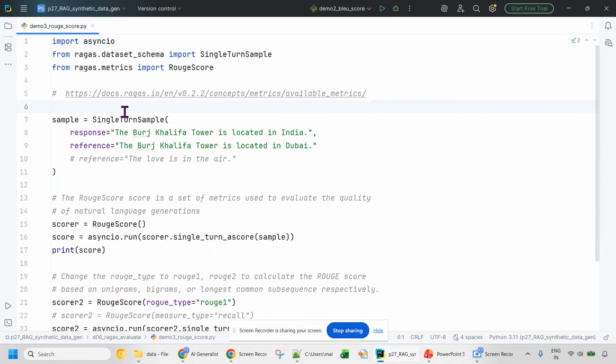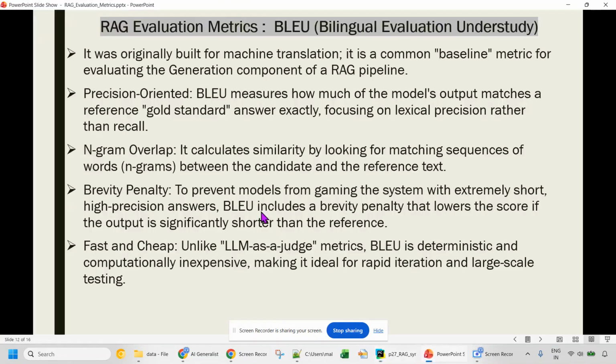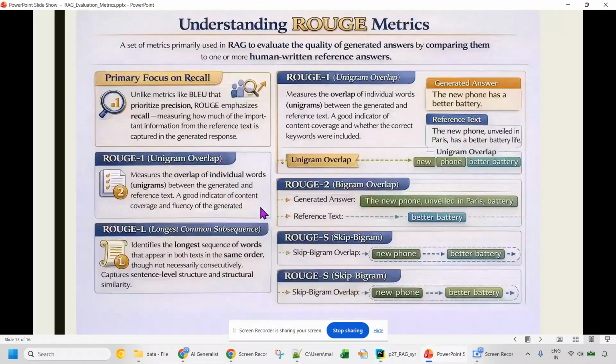This is also one of the good evaluation metrics. ROUGE is a set of metrics primarily used in RAG to evaluate the quality of generated answers by comparing them with one or more human-written reference answers. So something which has a human in the loop. The primary focus is on recall: ROUGE-1, then we have ROUGE-L, ROUGE-2, ROUGE-3, ROUGE-S, ROUGE skip-gram. So many other small components are there.